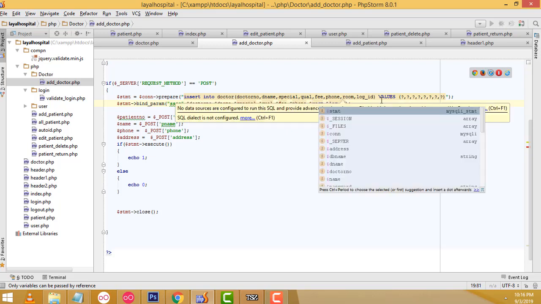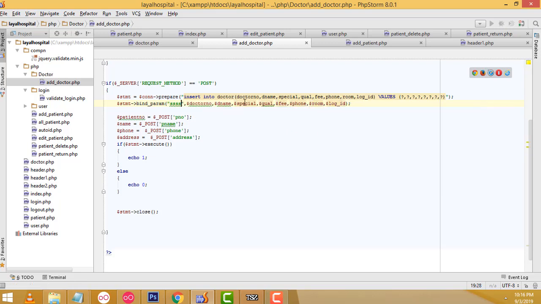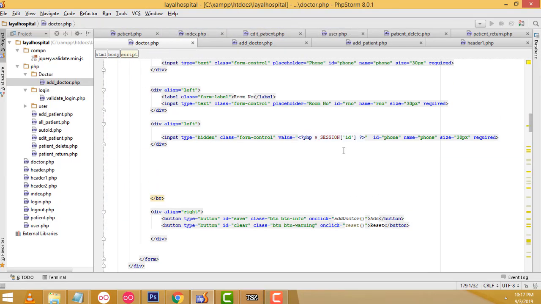Here you have to write how many fields? 8 fields. 1 2 3 4 5 6 7 8. Now here we already have 4 bind params. We need another 4. Now here what I'm going to do is write the field names, meaning the doctor field names right here.